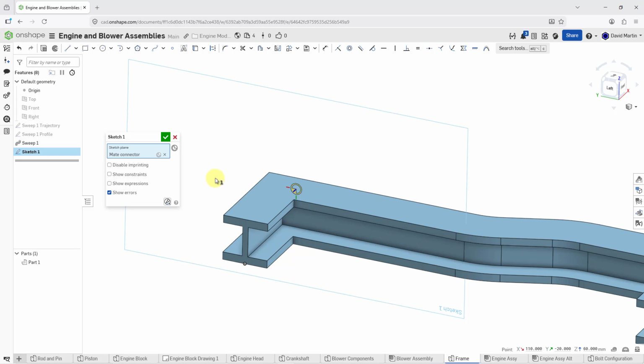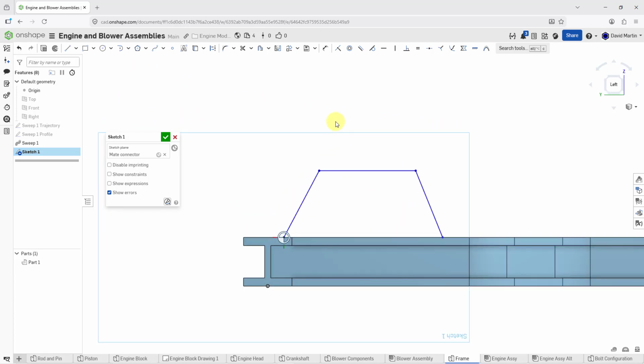And the sketch is going to be 3 lines. So let's create a line. It's going to start right here. And that's one of the advantages of using mate connectors for locating sketches. And then go over here, and then basically down to here. Let's hit the escape key. And then we know that we want to have some symmetry. Let me right mouse click and view normal to the sketch plane. Yeah, this is definitely not symmetric right now.